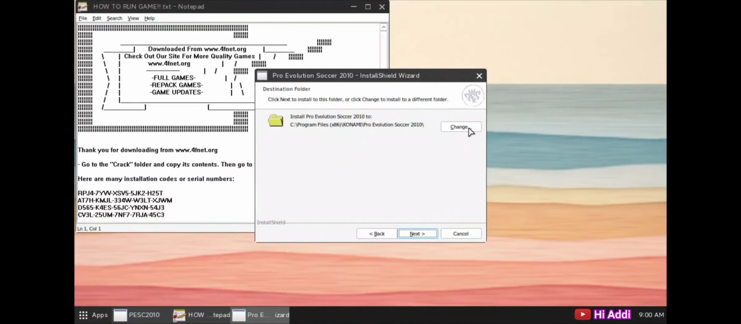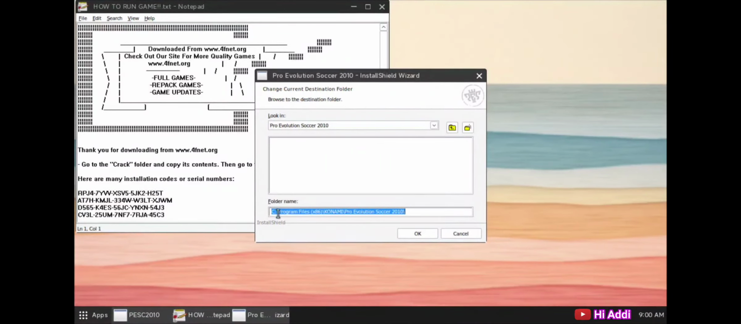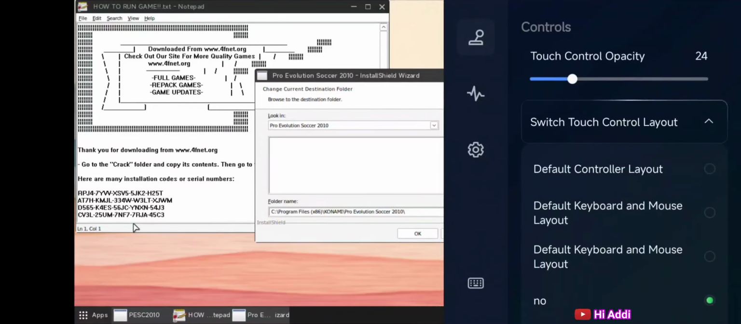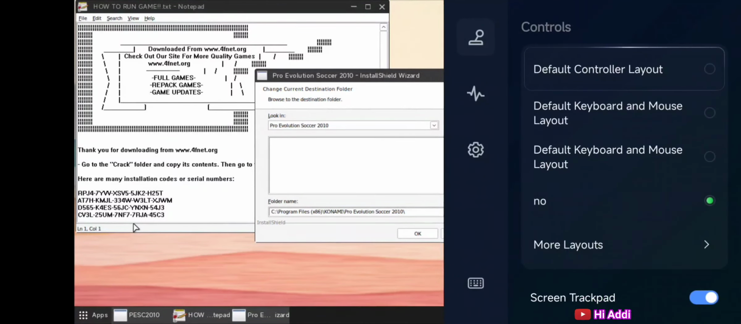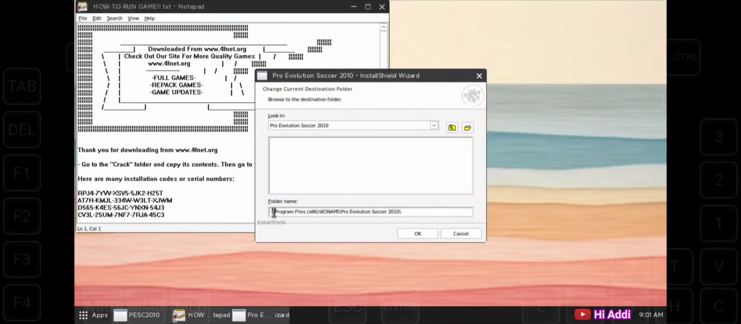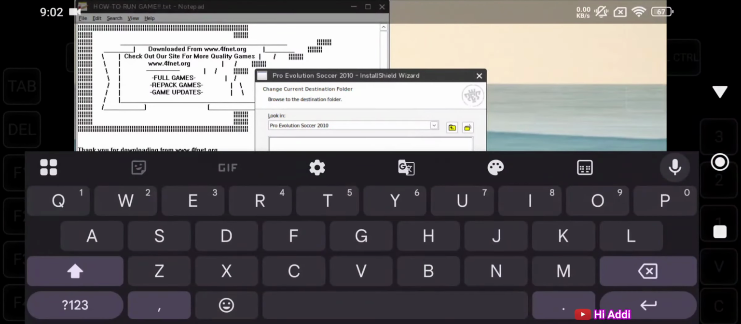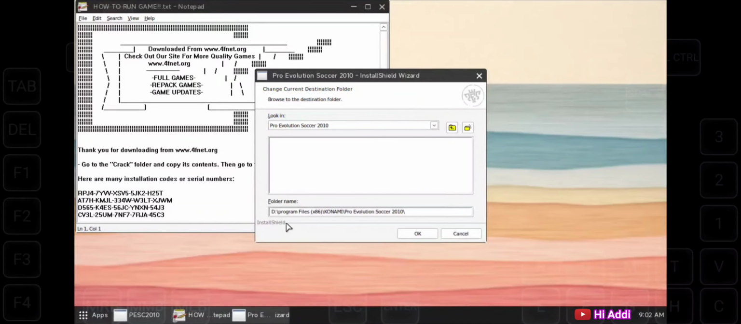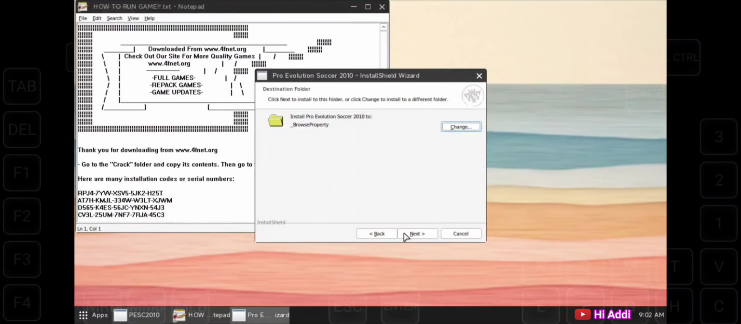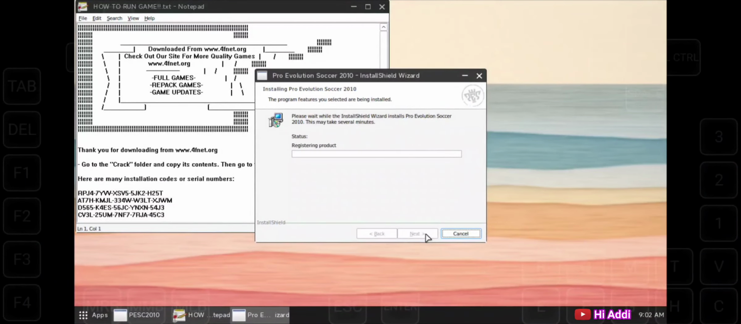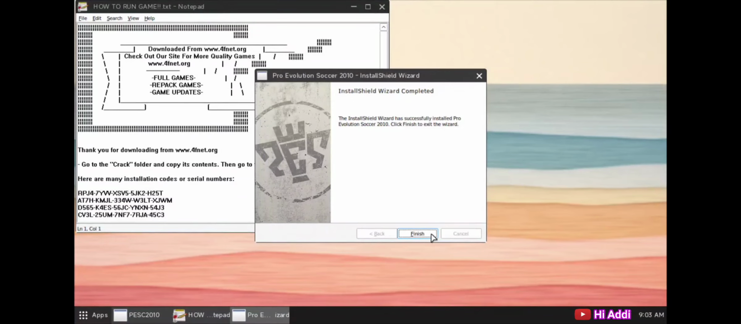Change location, click, change C to D. You can follow it. After that, click OK. Next, install. Wait until complete. Click finish.